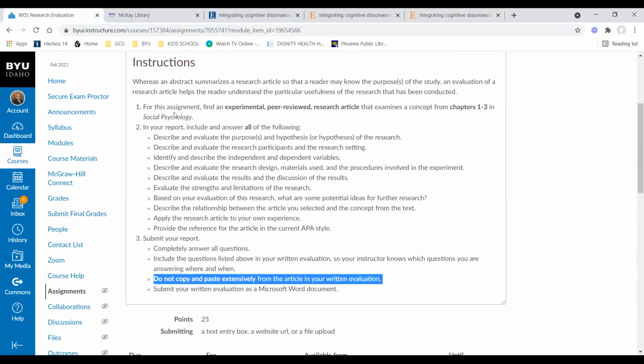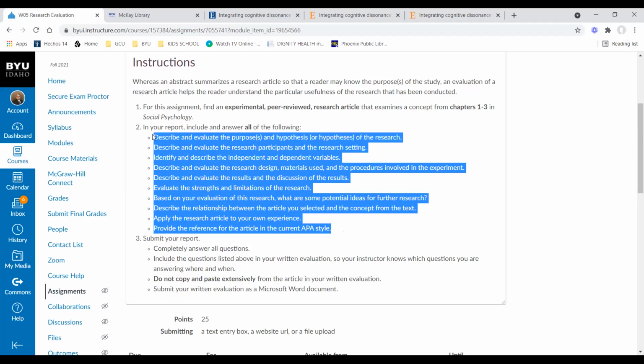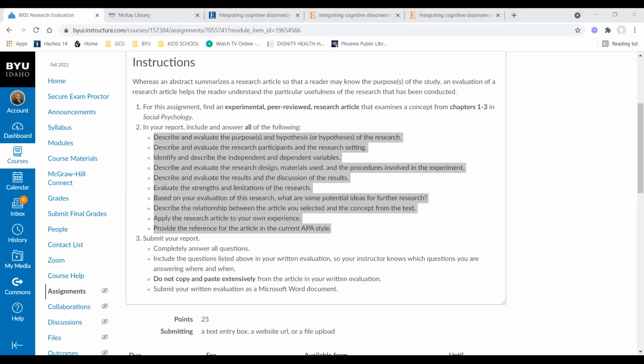And if you look at the directions, it says find an experimental peer-reviewed research article that examines concepts through chapters 1 through 3. Okay, so if cognitive dissonance is not in 1 through 3, don't use my example. So what you're going to do is you're going to take this information here, you're going to copy, and you're going to come to a new Word document, you're going to paste it, okay? And then you're going to type your answers down as they go. So you can organize this how you want.